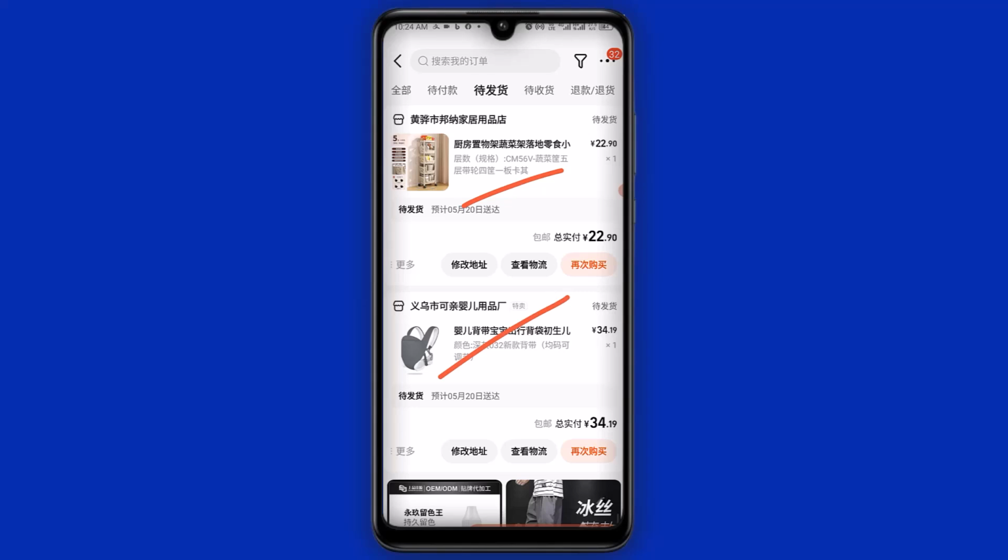So this is how to start importing from China with 1688 and Pinduoduo, a very easy tutorial. I hope you really got value from this video.